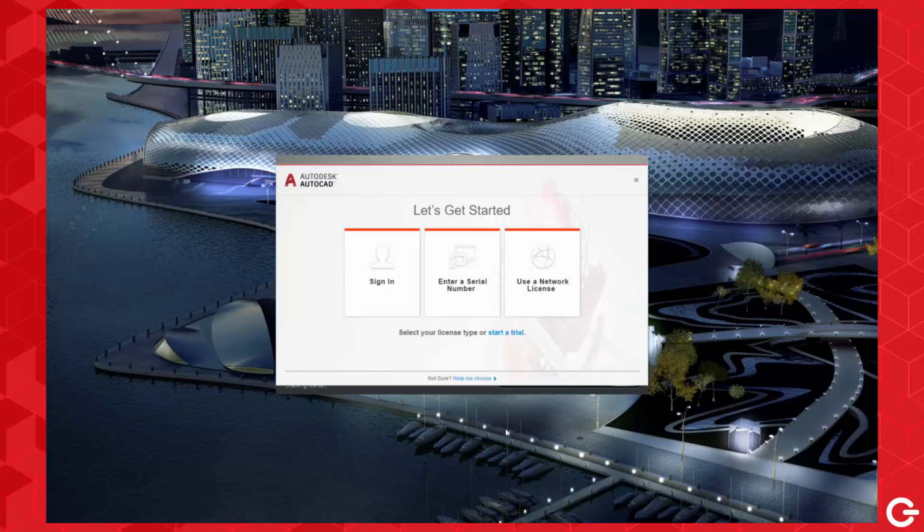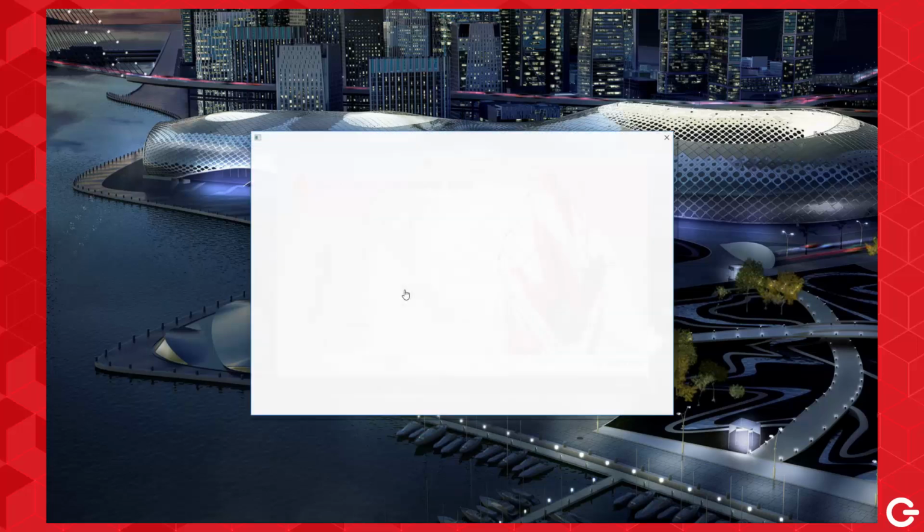So when I restart AutoCAD, I'll be taken to this Let's Get Started dialog where I can choose the type of license that I have. Now, since we're talking about single user licenses, they're tied to my Autodesk account or username and password. And so for that reason, the option I will choose from here is sign in.